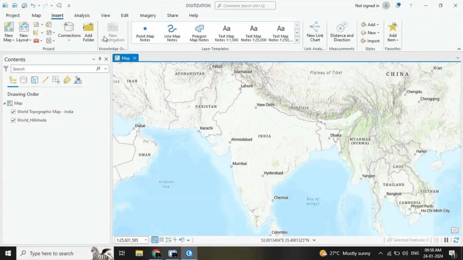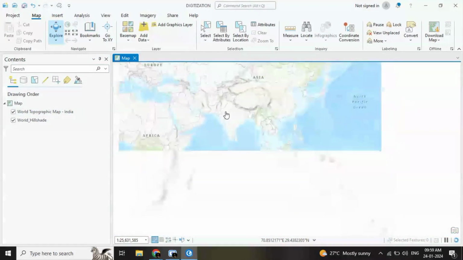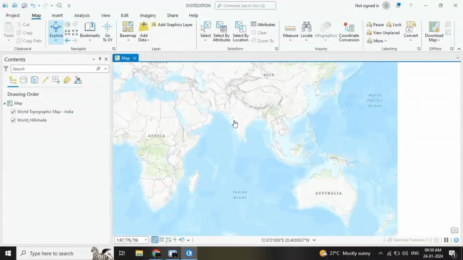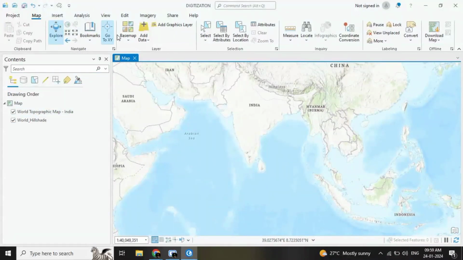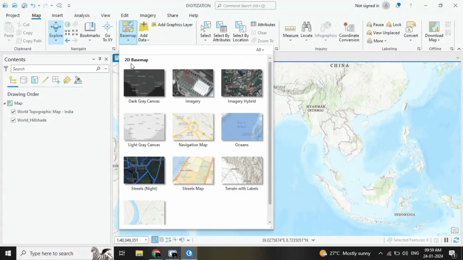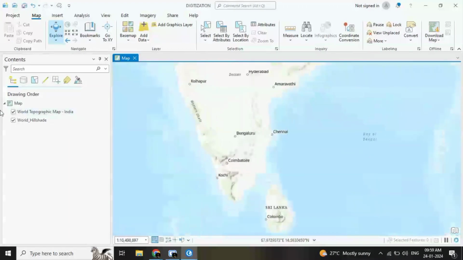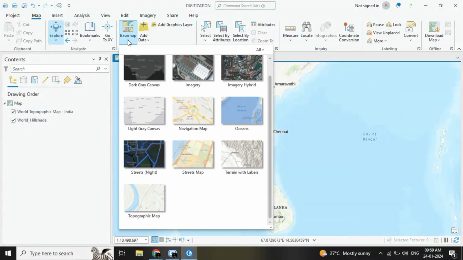Now we have this map option. This is the contents toolbar, and whatever layers are present will be visible on this contents toolbar. Here you can see a base map option. There are almost 10 base maps available by default, starting from dark gray, canvas, imagery hybrid, and like this we have some 10 base maps including topographic map. By default, we have this topographic map as a base map on the working space.